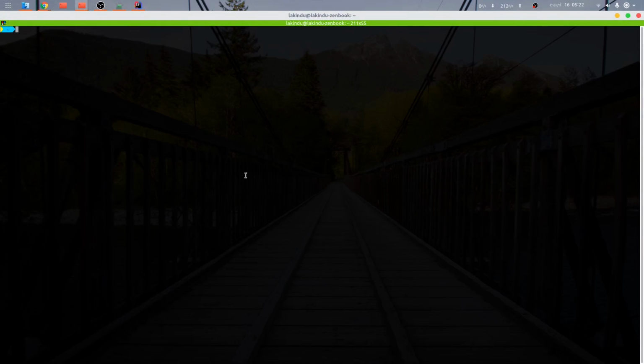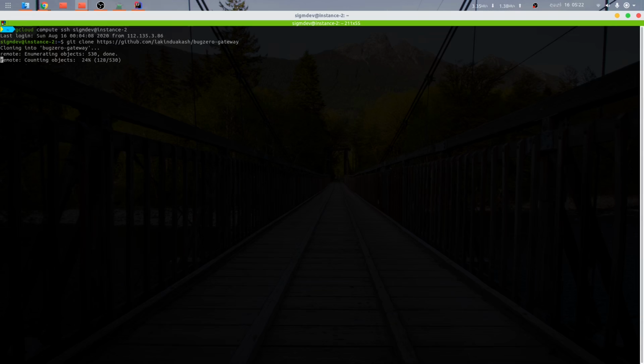First I'm going to log into my VM in the G Cloud using GSOC. So I'm going to host the VPN service in that instance. So next I'm going to clone the repository that I made. So it is cloned.